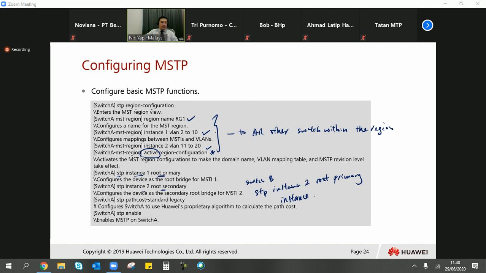instance 2 priorities 0 or 4096 or 8192. Okay, you can define the different priorities. When you set as primary, it's always a priority of 0. When set as secondary, it's always 4096. That is the value that will be applied when you set as primary or secondary. Okay, that is the priorities. They're the same.